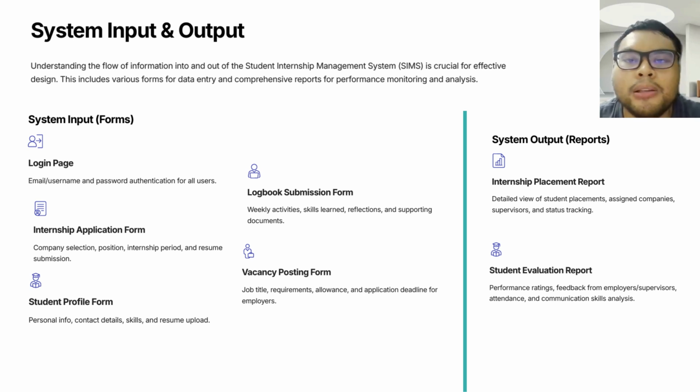The second one is the logbook submission form, which has weekly activities, skills learned, reflection, and supporting documents. The third one is the internship application form, with company selection, position, internship period, and resume submission in it. The fourth one is the vacancy posting form, with job title, requirements, allowance, and application deadline for the employers. And also the fifth one is the student profile form, where they have their own student resume upload.